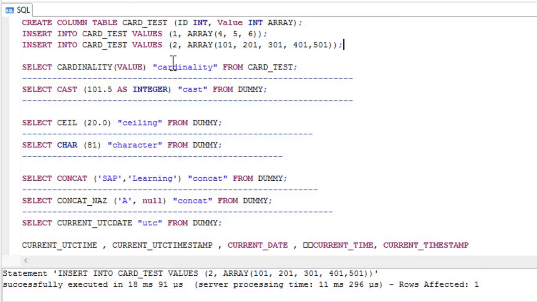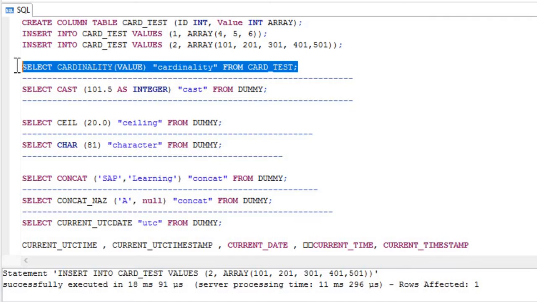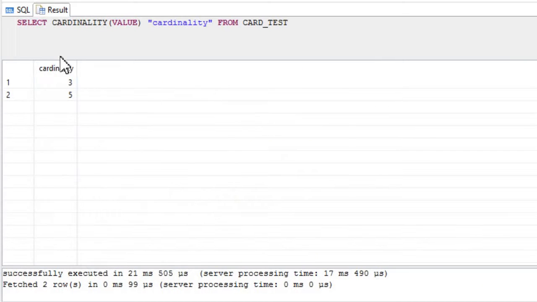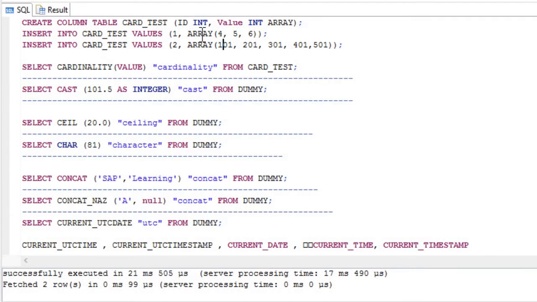So if I execute this statement, CARDINALITY of value, where value is my array, let me just execute this. You can see the answers 3 and 5. So as I said, it will count the number of items in the array.